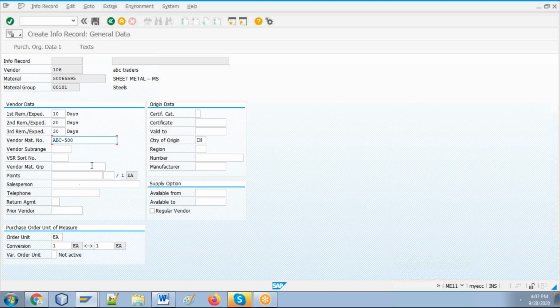So there is some other information which is relevant to vendor data, vendor details. If you want to maintain the part supplier number or some manufacturer name, the country of origin, and any quality certificate, you can enter. We don't want this now because this is relevant to quality management. Some other information also, like who is the responsible salesperson, and so on. You can enter, but these things are not mandatory.